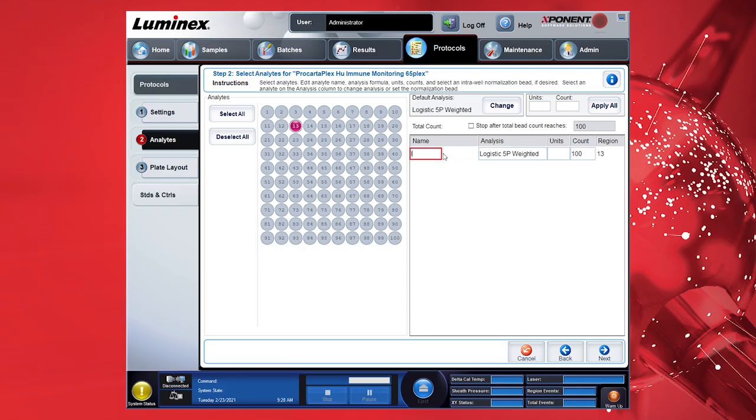Now select analytes on the left side to define your targets. Assign the bead regions according to the certificate of analysis by clicking on the bead numbers. Manually enter the names for each analyte in the list on the right.